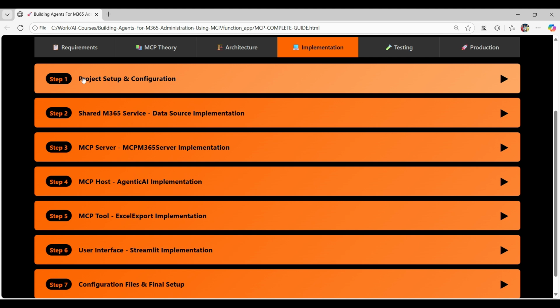Step 1, project setup and configuration, sets the stage with proper project structure, dependency management, and environment configuration. We'll establish the development environment that supports our modular architecture and ensures consistency across all components. Step 2, shared Microsoft 365 service implementation, creates our data source foundation. Here, we'll build the core service layer that handles Microsoft Graph API interactions, authentication flows, and data standardization, the backbone that powers all our Microsoft 365 integrations.